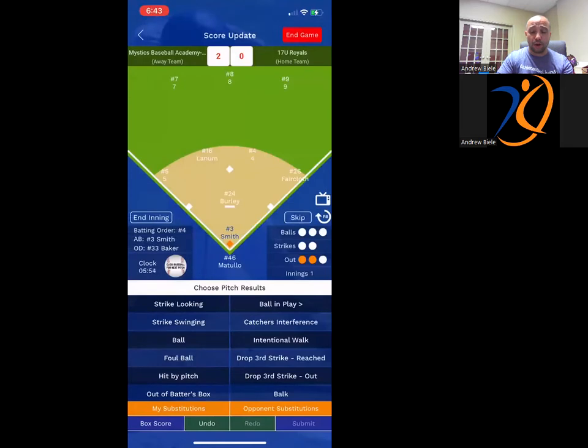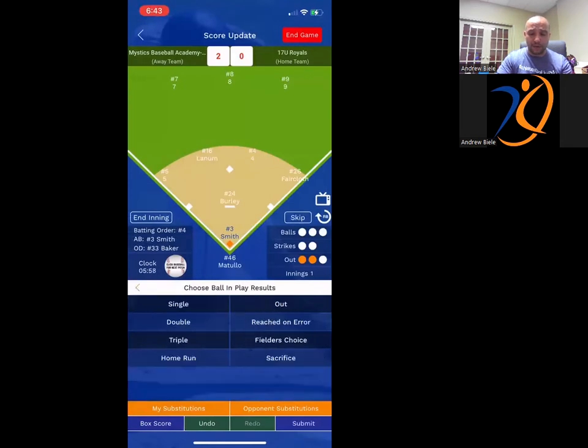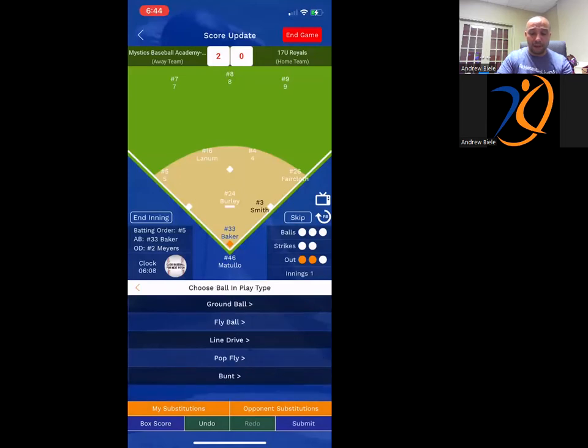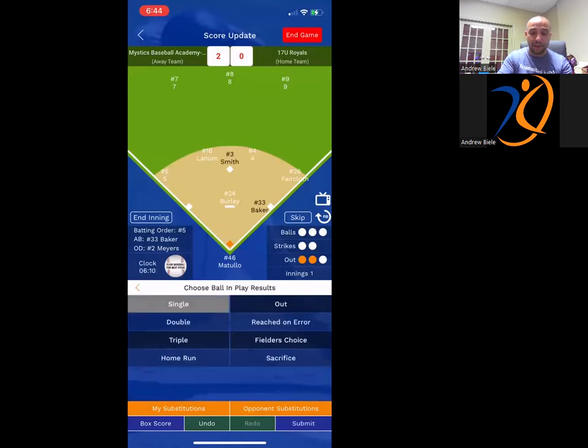It's only going to move the runner one extra base. I'm going to do ball in play, line drive, single, center field. Click on the center fielder, automatically submits it. Now I do ball in play, line drive, single, and I click on right field. Something else is going to happen.